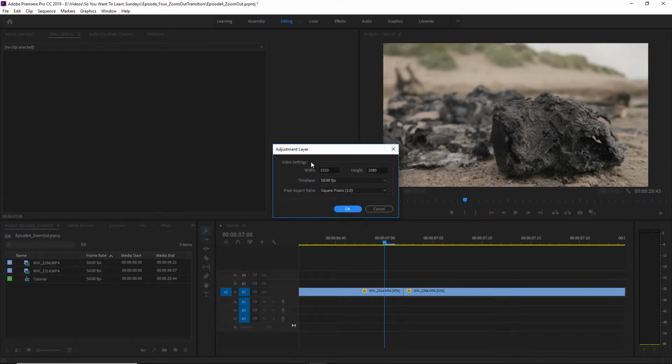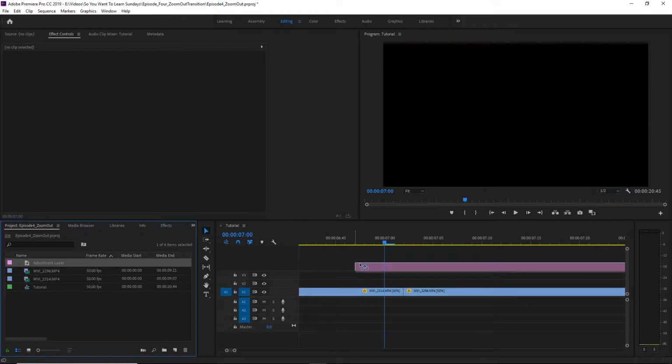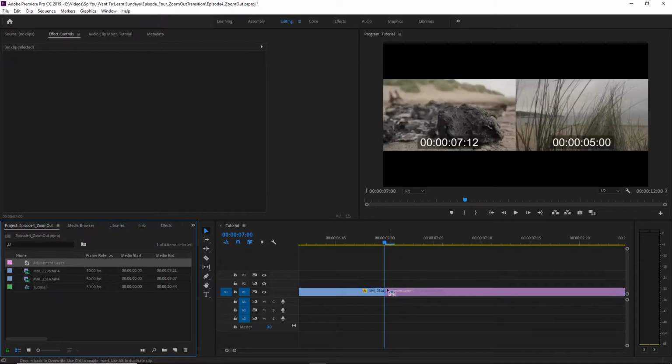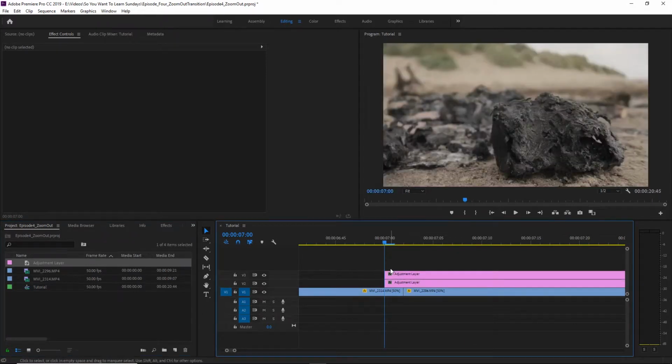Make sure that your video settings are right for your project. So obviously I'm working in 1920 by 1080 HD, and then my time base is 50 frames per second. So I'm going to go ahead and click OK, and that chucks an adjustment layer into my project bin. So I'm going to click and drag two of these out onto my timeline, and I'm going to drop one just here and another one just above it there.